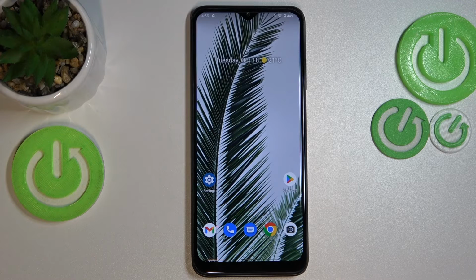So basically that's all. This is how to change video resolution in your T-Phone 6 Pro.